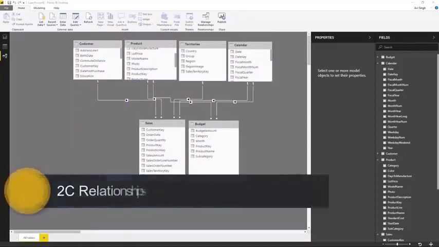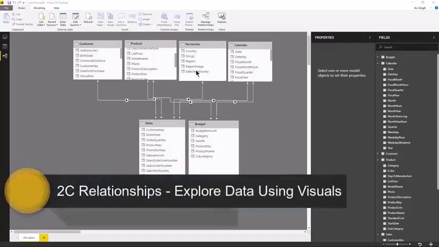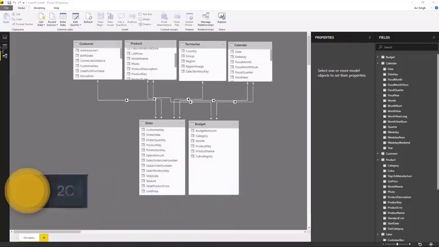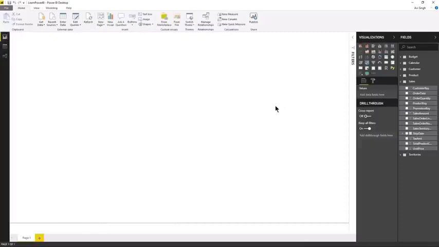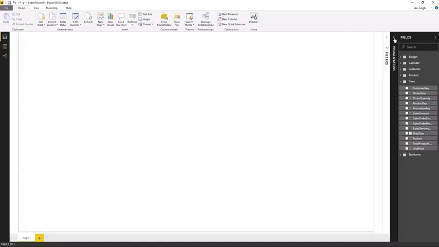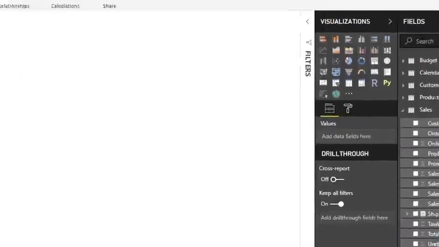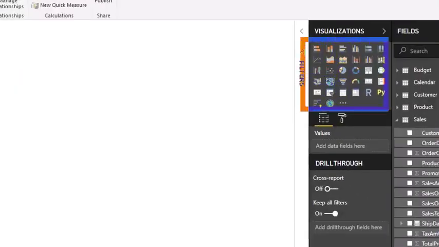Now that our relationships are in place, let's go and have some fun with our data. For this, we're going to switch back to our reporting panel over here, and we're not really trying to build a report. We're just simply trying to have some fun and explore the data. Here, if you have the visualization pane not expanded, then make sure you expand that, and here you're going to find a chock full of basic visualizations.